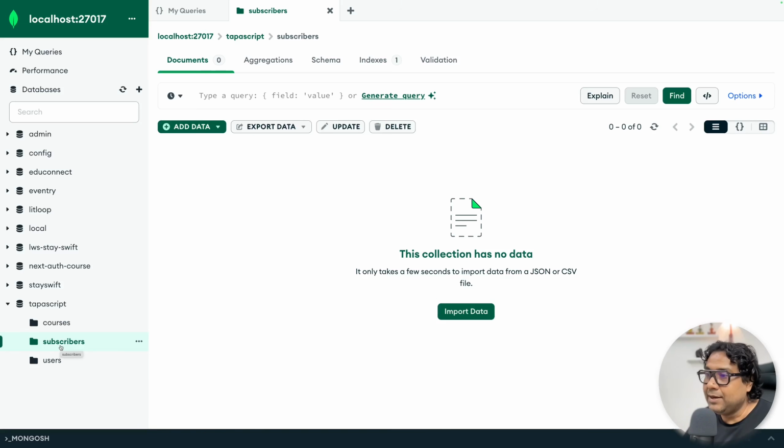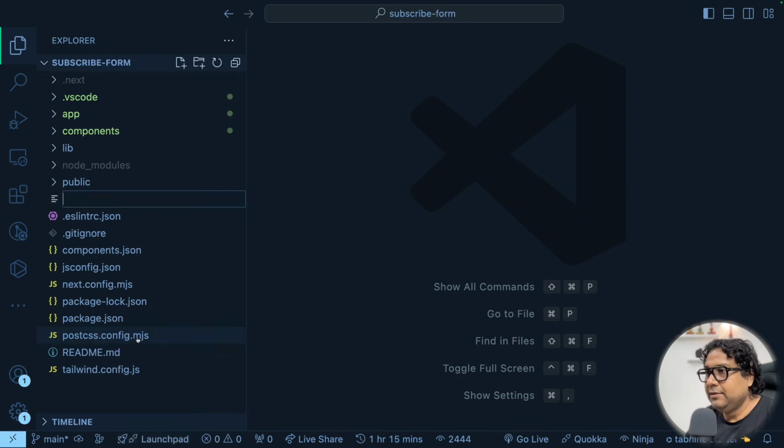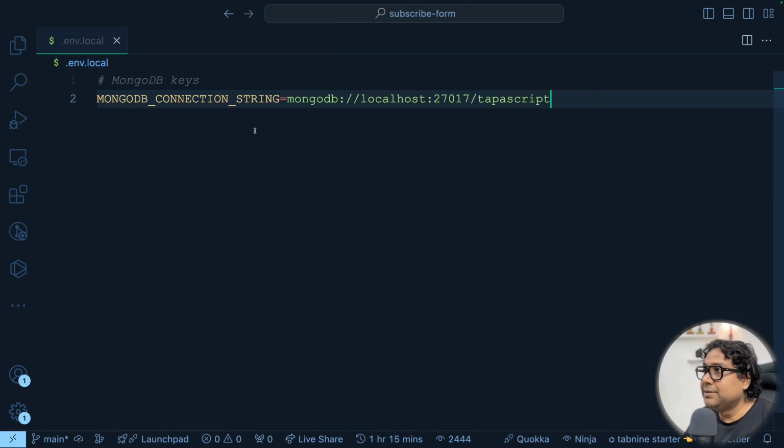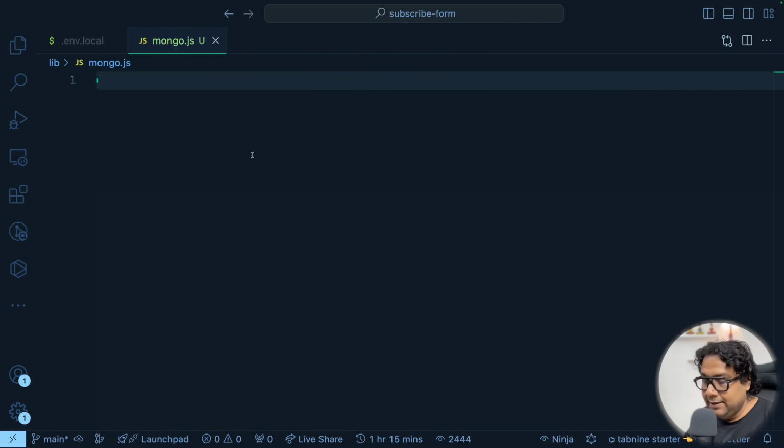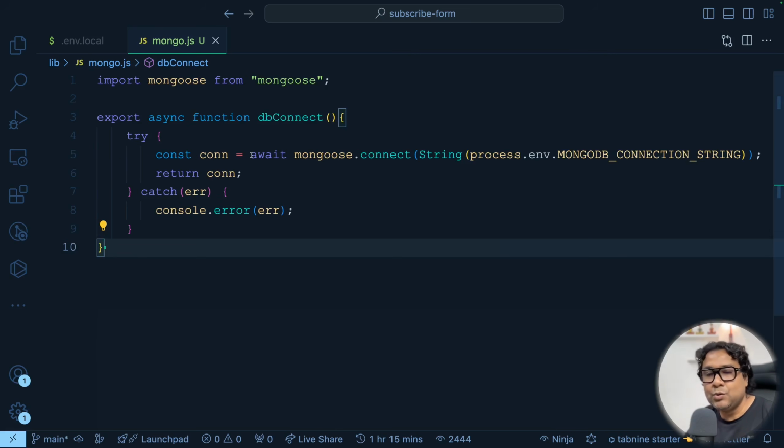All right, so next thing, let's create a file called .env.local, and here let us paste the connection string. Make sure that you are also appending the database name. In my case it is tapaScript, in your case it can be something else. So I have this connection string. Now I'll be creating a file called mongo.js inside lib, and here a few lines of code to get the connection, and these are the things I have explained so deeply in the previous videos where we started interacting with Mongo. So if you're coming along with other videos in this series, you already know this.